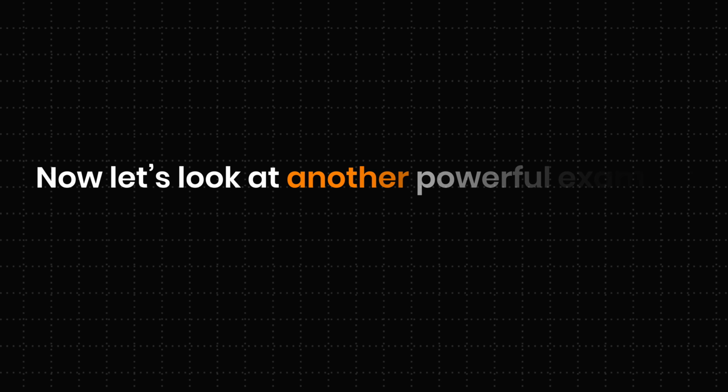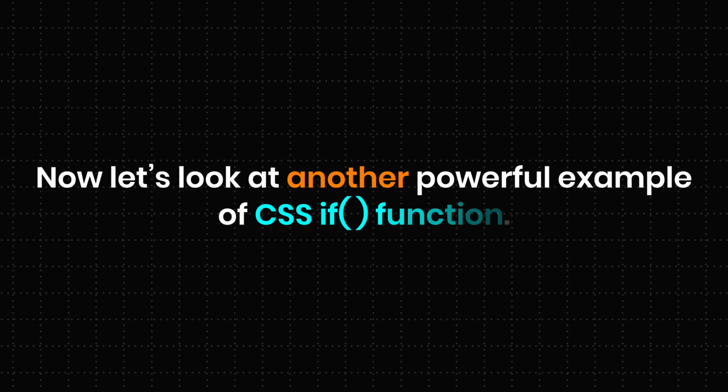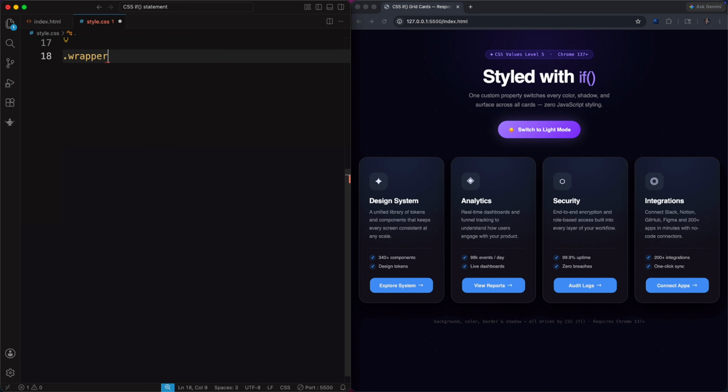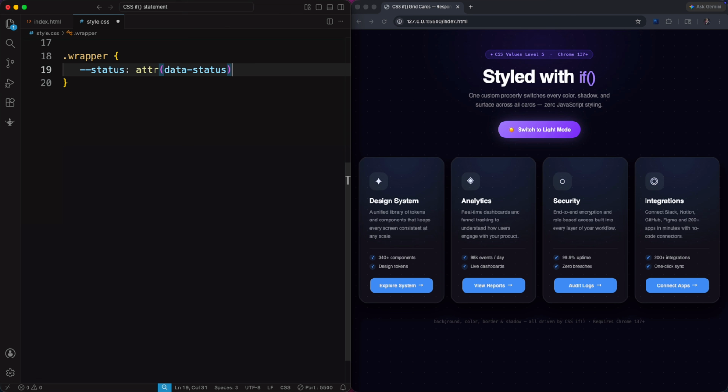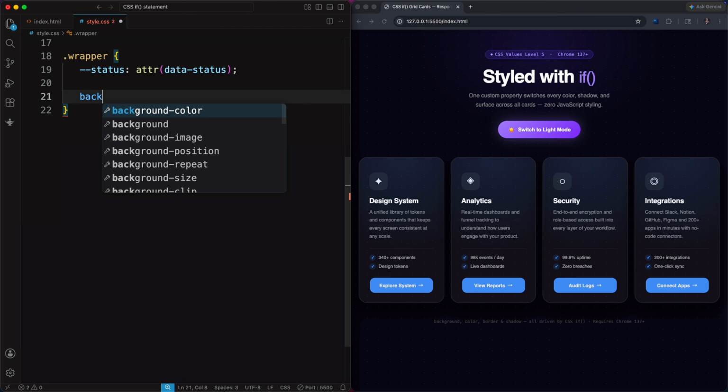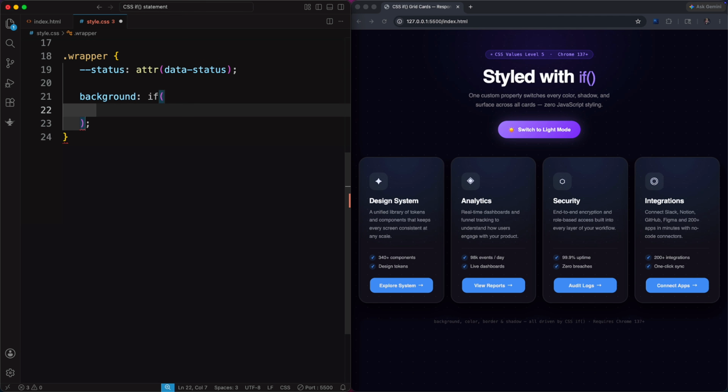Now let's look at another powerful example of the CSS If function. Inside the dot wrapper, we create a custom variable called --status. Its value comes directly from the HTML data-status attribute using the attr function. Next, we use the if function to check that value.